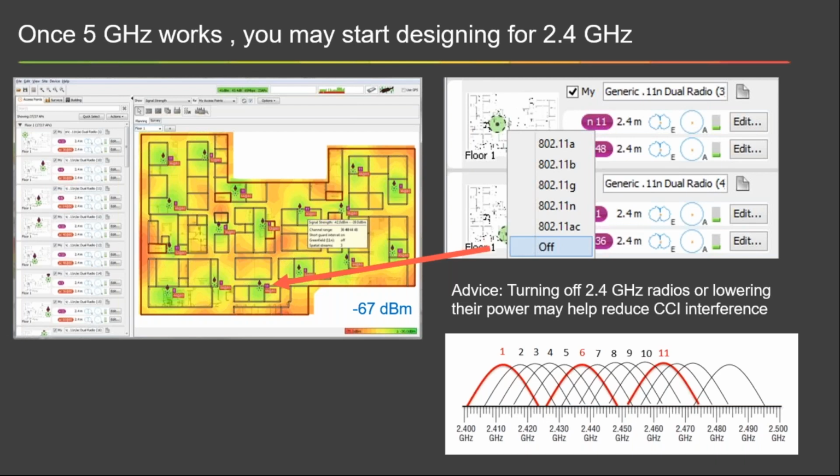Okay, so yes, designing for 5 gigahertz is a good idea if your clients support it. If your client mix is comprised of AC clients, you can be sure that they support 5 gigahertz, because AC was specifically targeting 5 gigahertz. Now, if your mix of clients does offer 5 gigahertz, designing for it is a good idea.